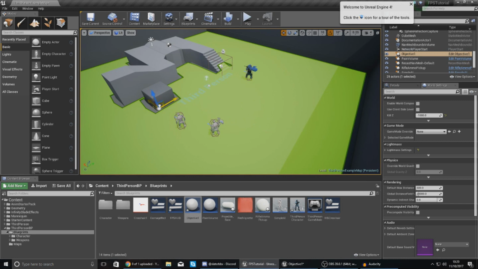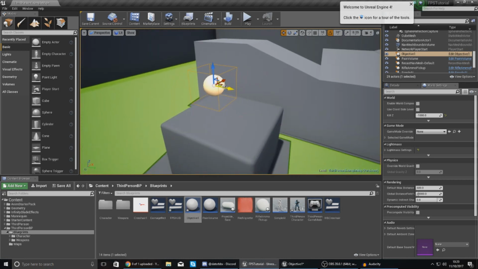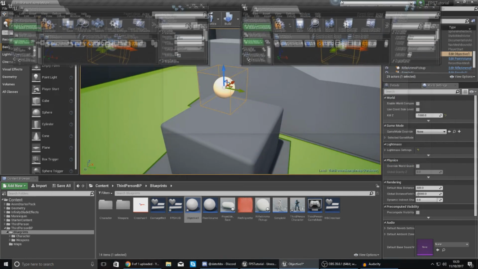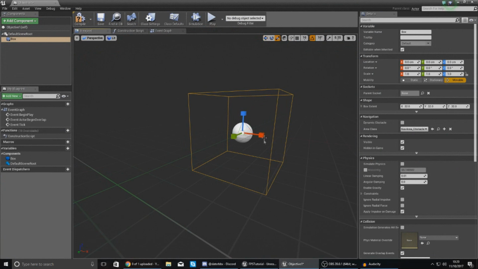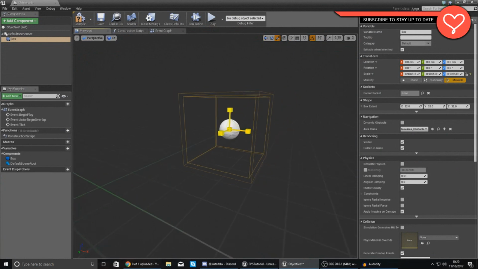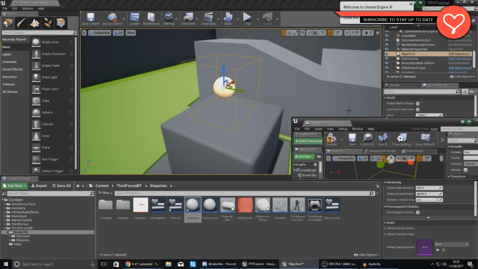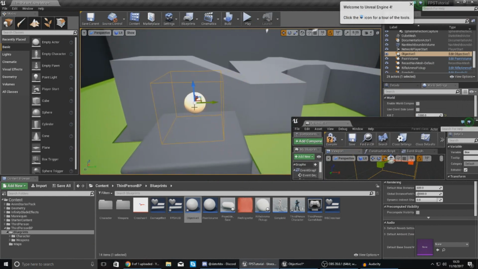Now, I'm just going to place this on top of my little block here, so I know exactly where it is, as there's no visual representation. And then, back in my blueprint window, I am just going to be scaling this up just to make it nice and easy to collect. Or not collect, but collide with, rather. And that looks good to me.